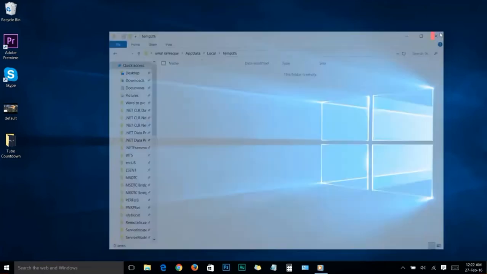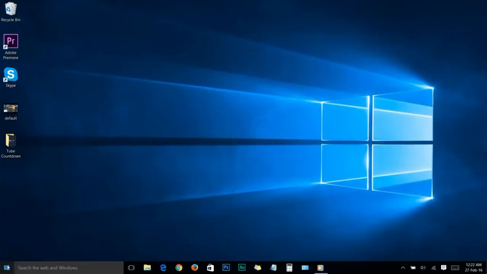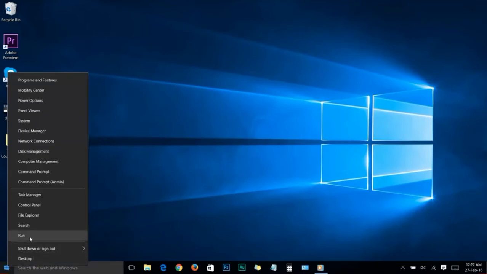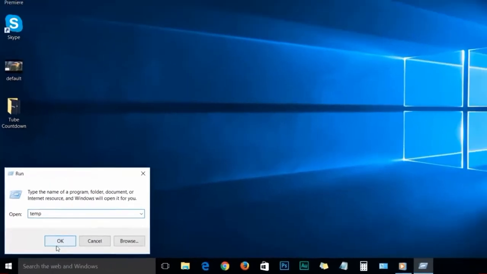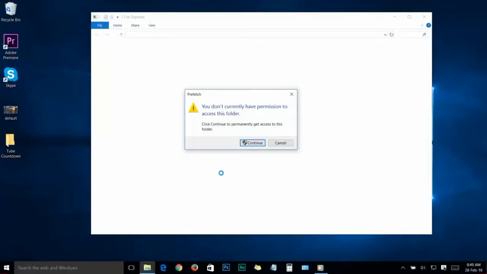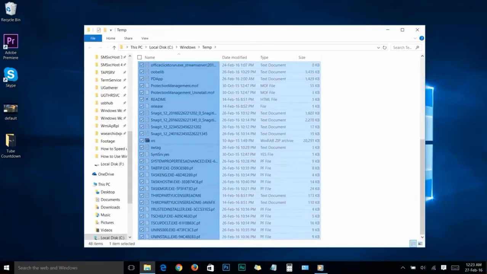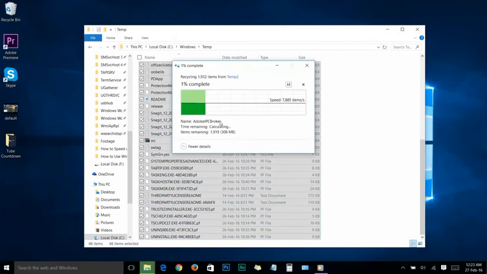Now you can close the folder and go to the run box again by right clicking on the Windows icon and choosing run. Now type temp and click on OK. Now again a folder will appear, and here you will see a dialog box just like this. Click on continue, then select all the files in it, right click and delete.